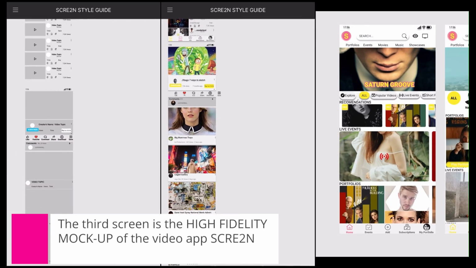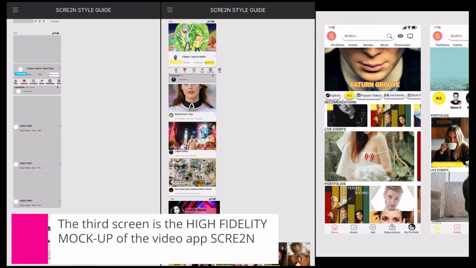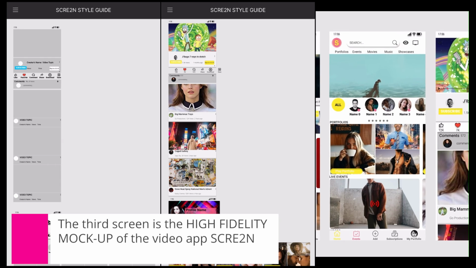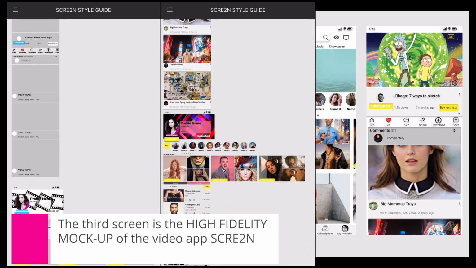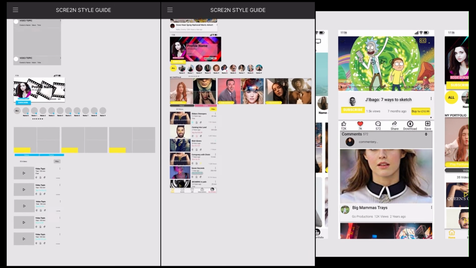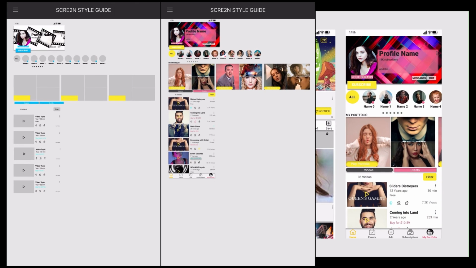The screens that I am showcasing today will be the home page, an explore page, a play page, and a profile page.